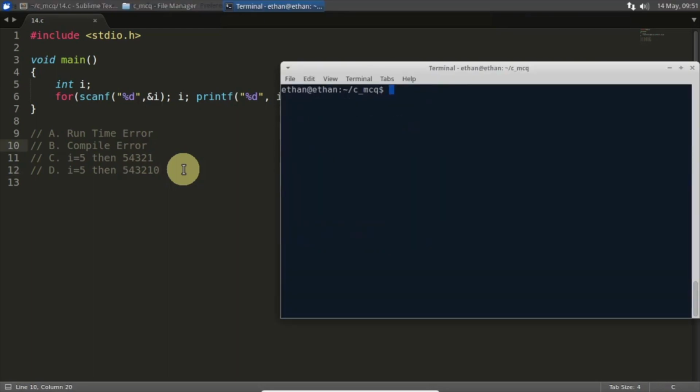Let's go and compile this. We compiled it successfully. I told you there is no compilation error. Okay, now we will run this. Enter. And what is this? If I is equal to 5, so I will give 5 as input. Enter. So the answer is 5 4 3 2 1. So this is the answer.